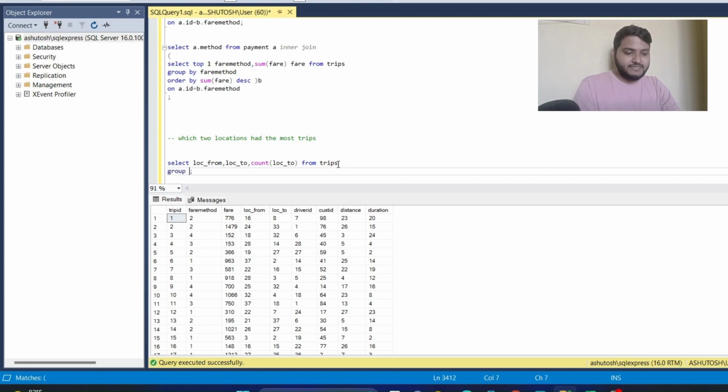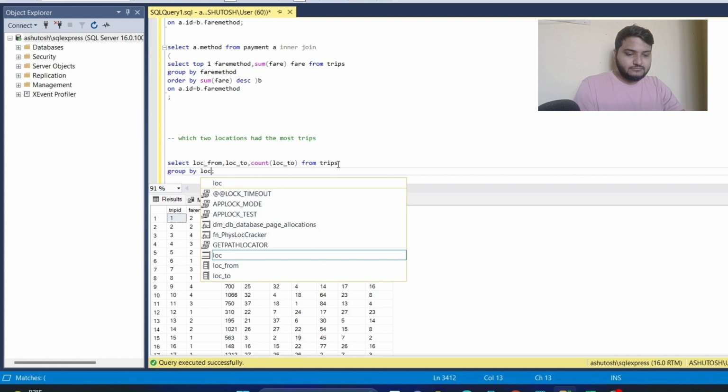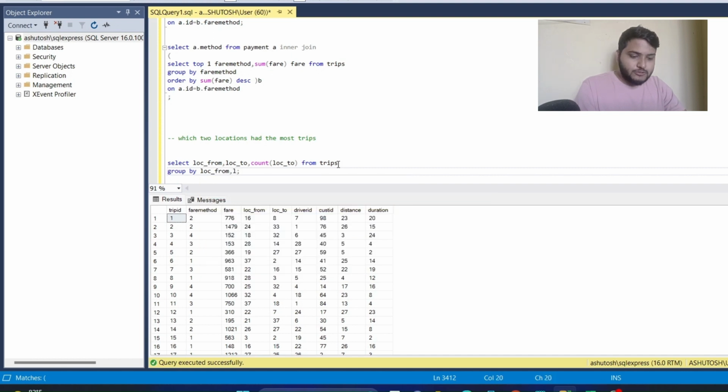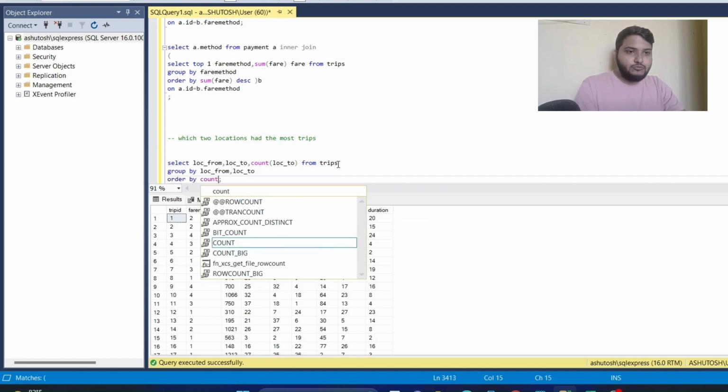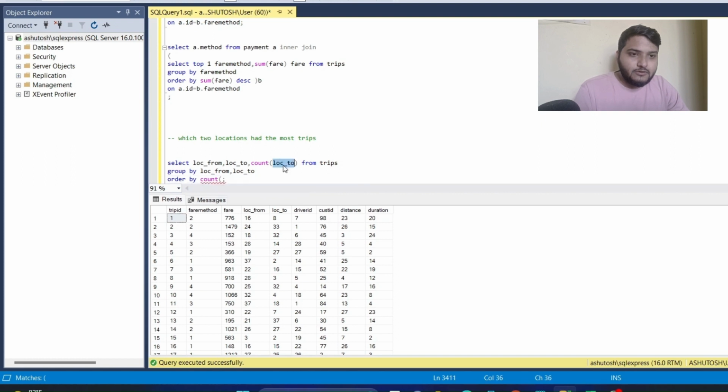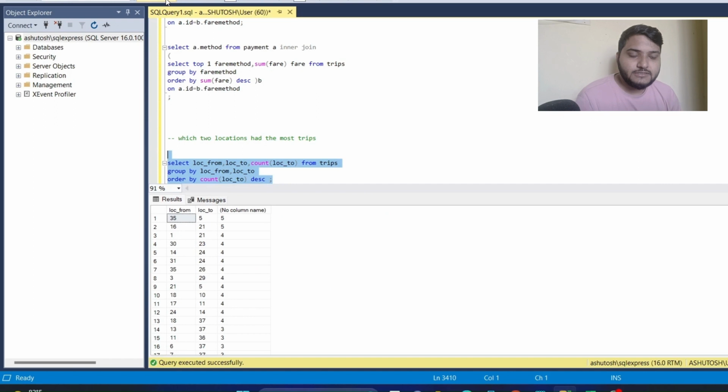I'll group by on the basis of location from to location 2, and I'll order by on the basis of the count of location 2, descending. Let us execute this. So you can see there are two different locations which have been traveled the most, or the total number of trips which has happened.